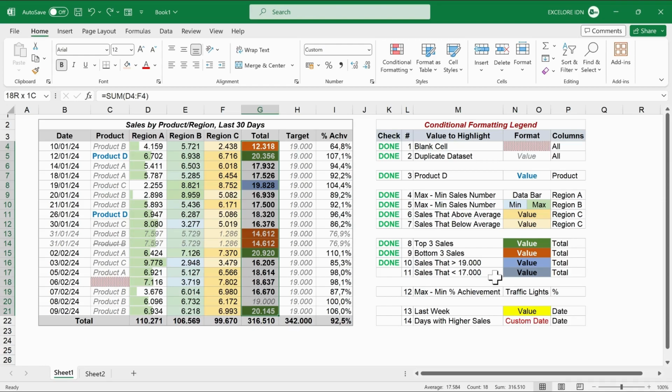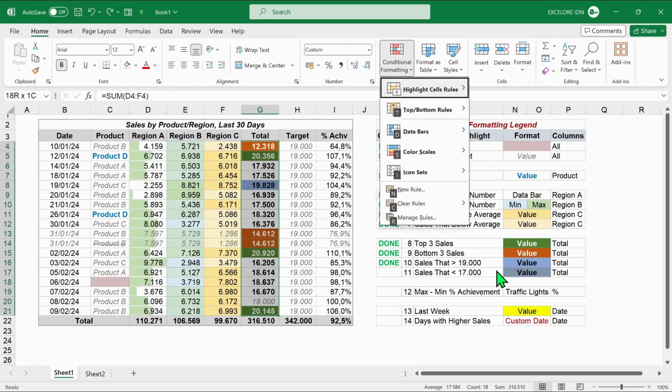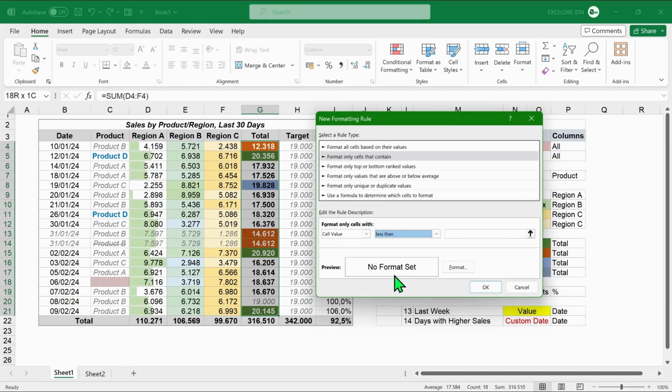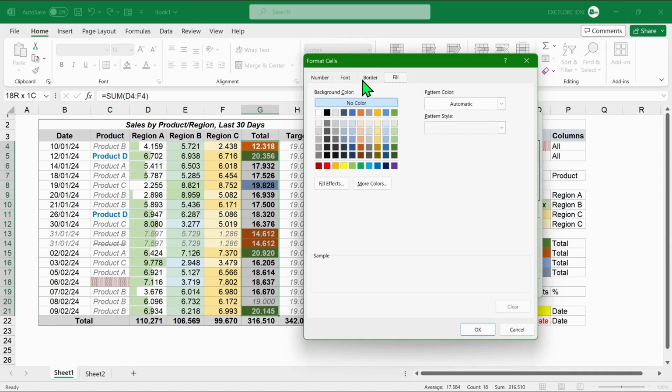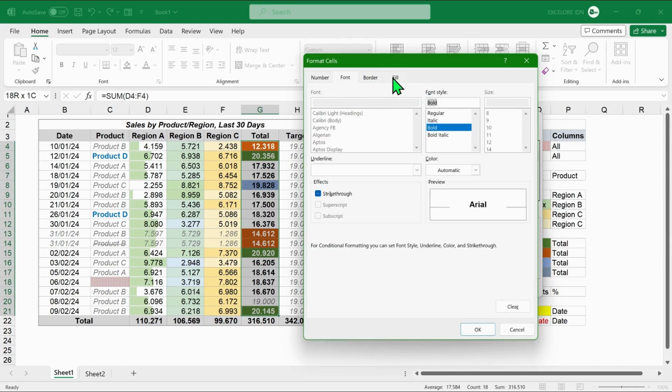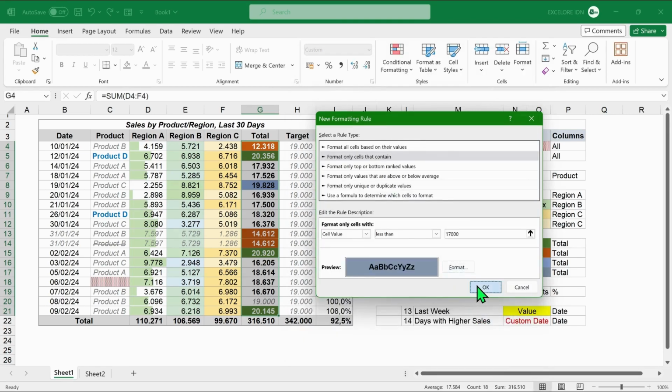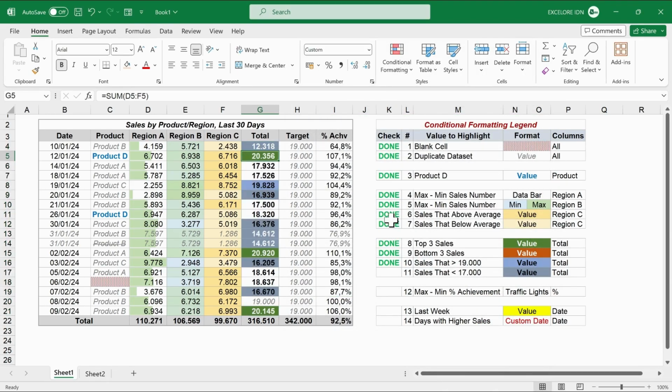Next task is highlighting sales values that fall below 17,000. Select Format Only Cells That Contain. Select Cell Value. Select Less Than. Type 17,000 in the box next to it. For the number style, select Bold. For the cell fill color, choose this color. Click OK. Then click OK again. The result is like this.